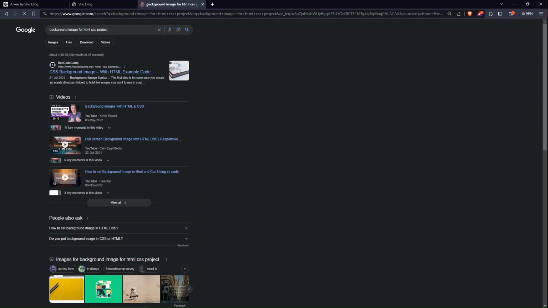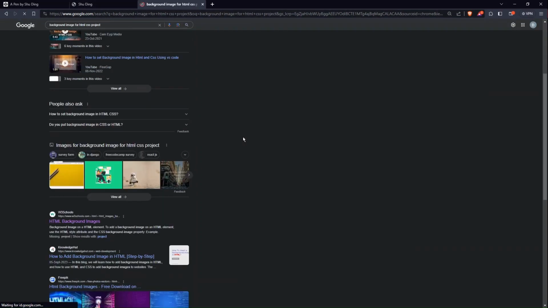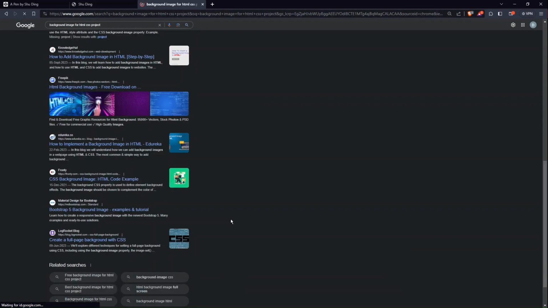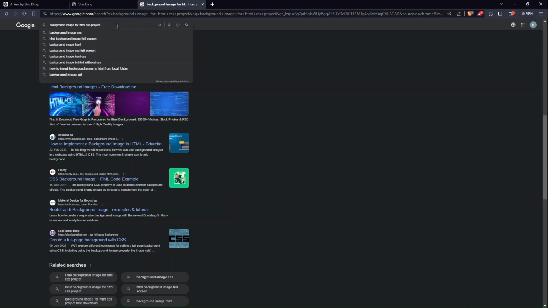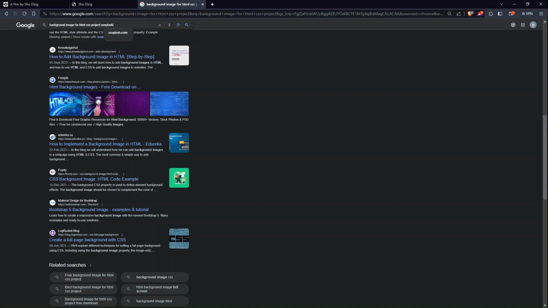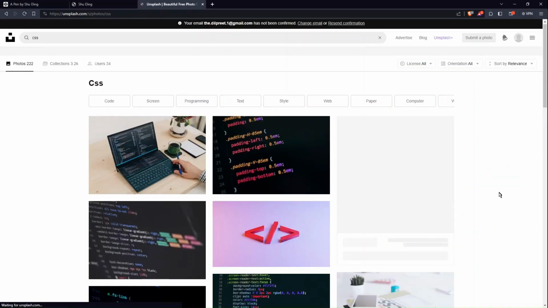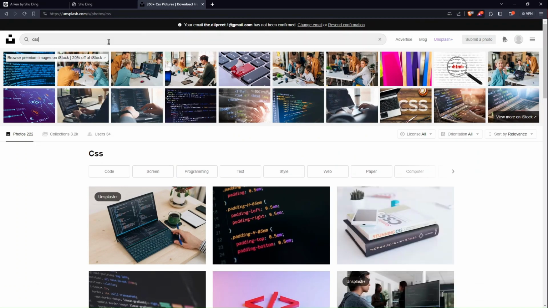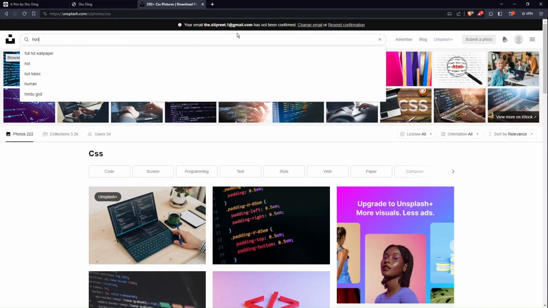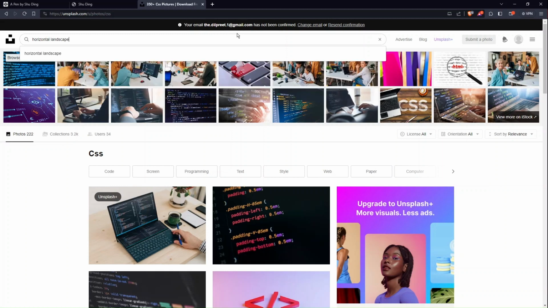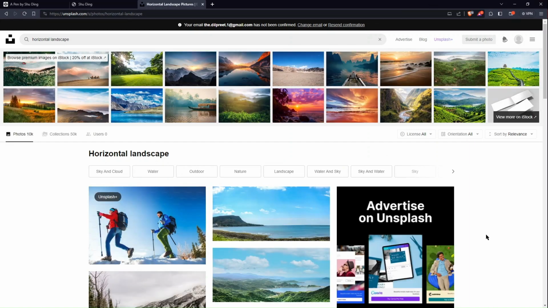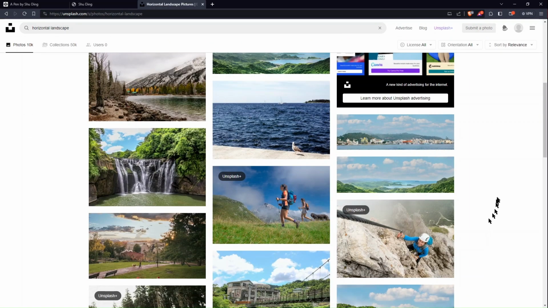I think there's a problem with the link, so that's the best thing we can do. Where is it? Unsplash. I prefer using Unsplash for such images. I'll simply write horizontal landscape. Also, you'll know how I extract the images for my projects.